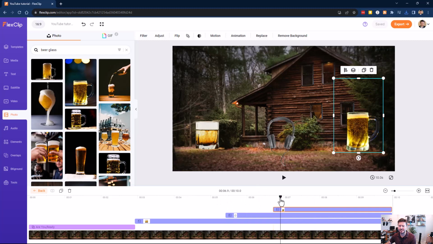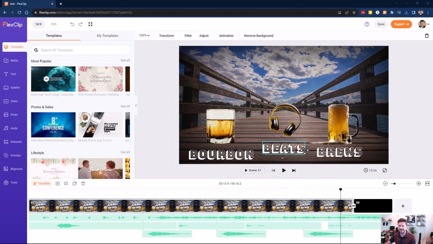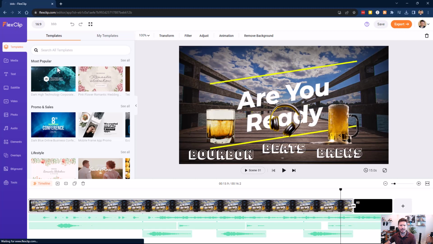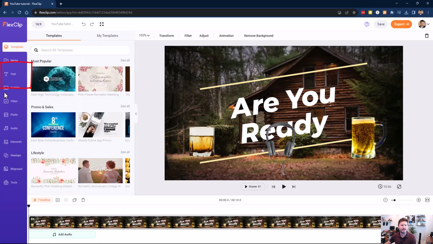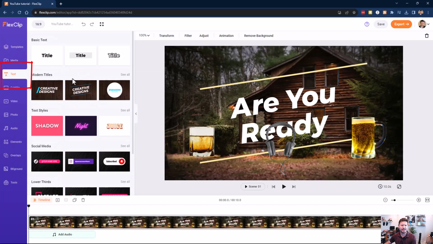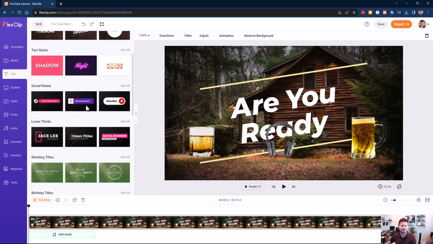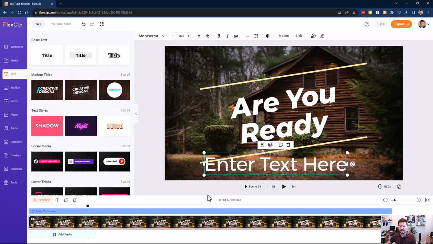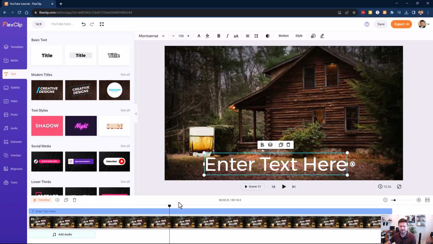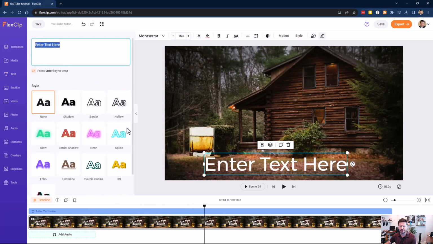So now we have to get some text. Bourbon, beets, and brews. You can see here I have text coming in underneath. You can get as creative as possible, of course. Now we need to find some text. Here you simply go to text and choose something that you like. You can choose a pre-made animated one that's already there, but what I did is I just chose a title, and I have it right here. Let's bring our timeline down so we can see what we're working with. Double click on it.